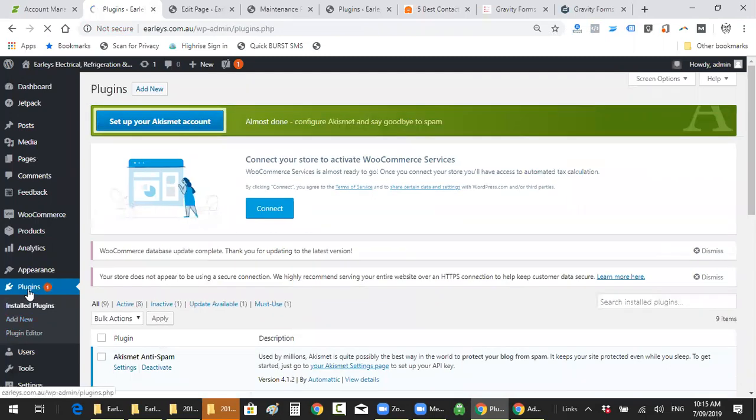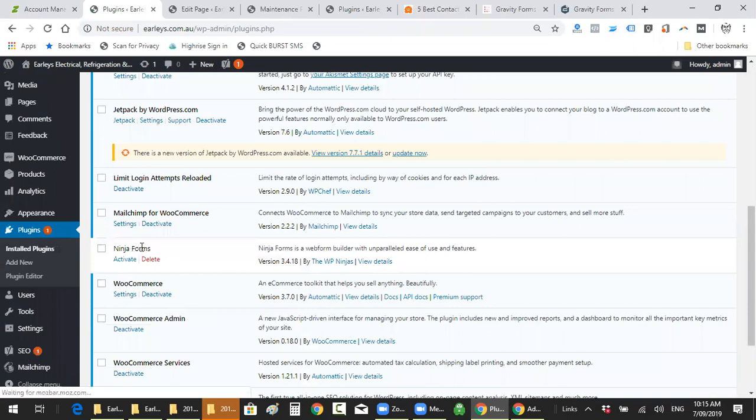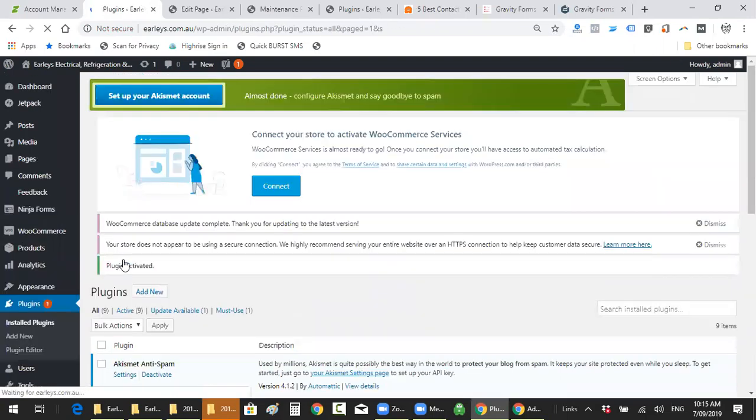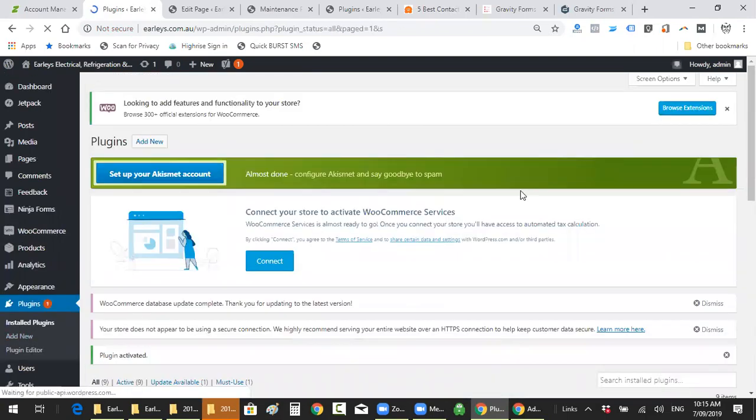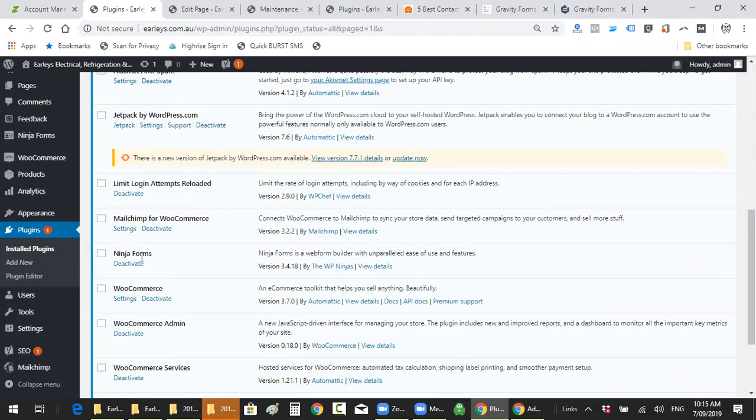Sorry, let me just go back to plugins. If we scroll down here, we can see that Ninja Forms is already here. And all we really need to do is activate it. Once we activate it, we can start using it and we can start collecting information on our website. So we now have a form builder.